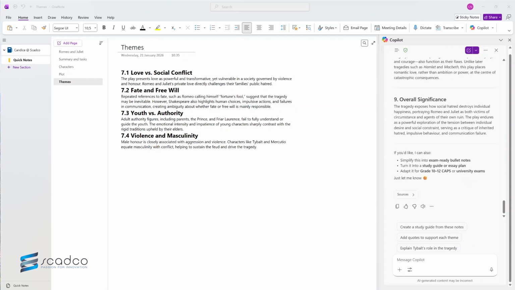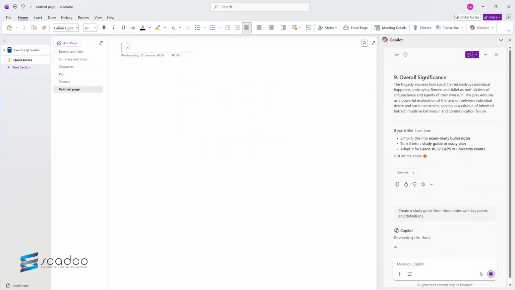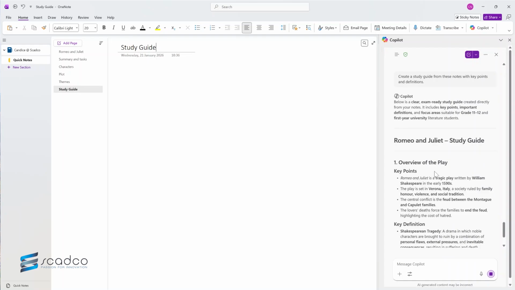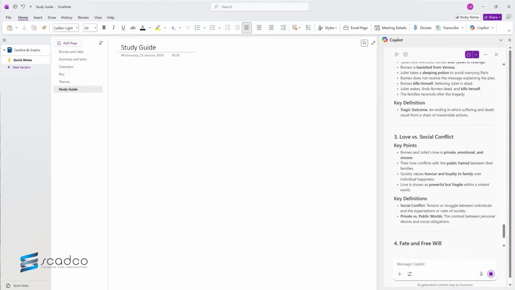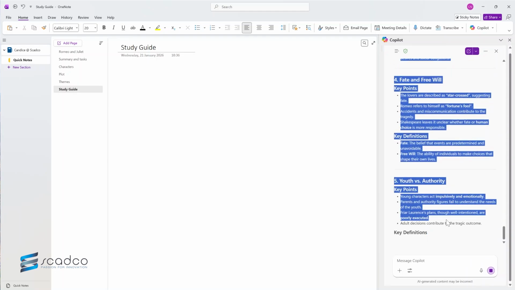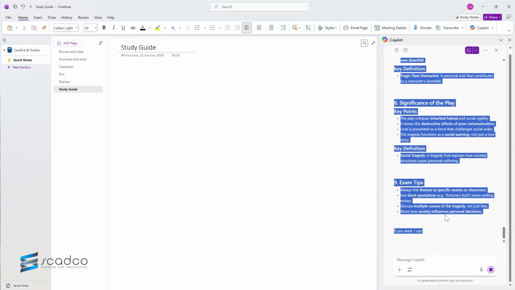Now we're going to change our notes into something practical, and we're going to ask our Microsoft 365 Copilot Chat to create a study guide from these notes with key points and definitions. Once again, Microsoft 365 Copilot Chat will generate all the things we need. If we're happy with it, all we need to do is copy it and paste it into our OneNote.